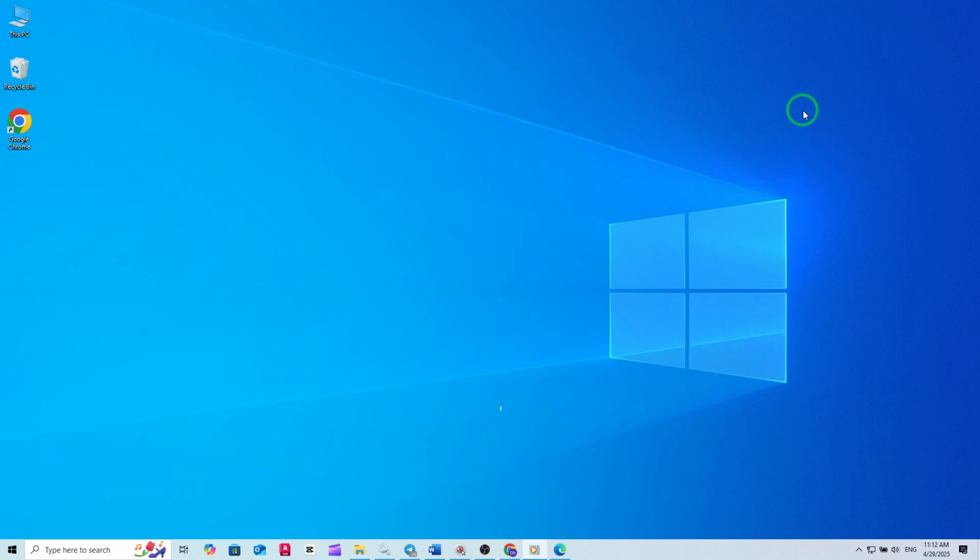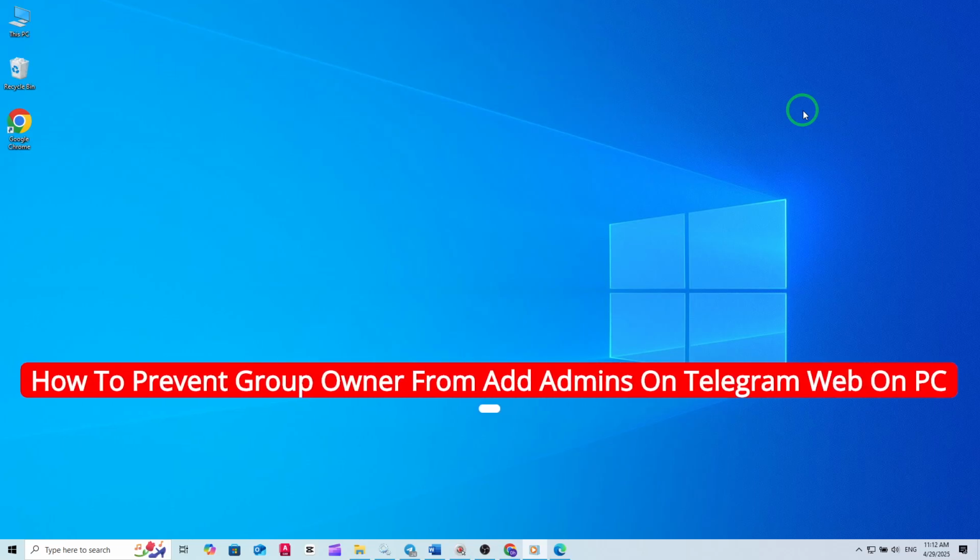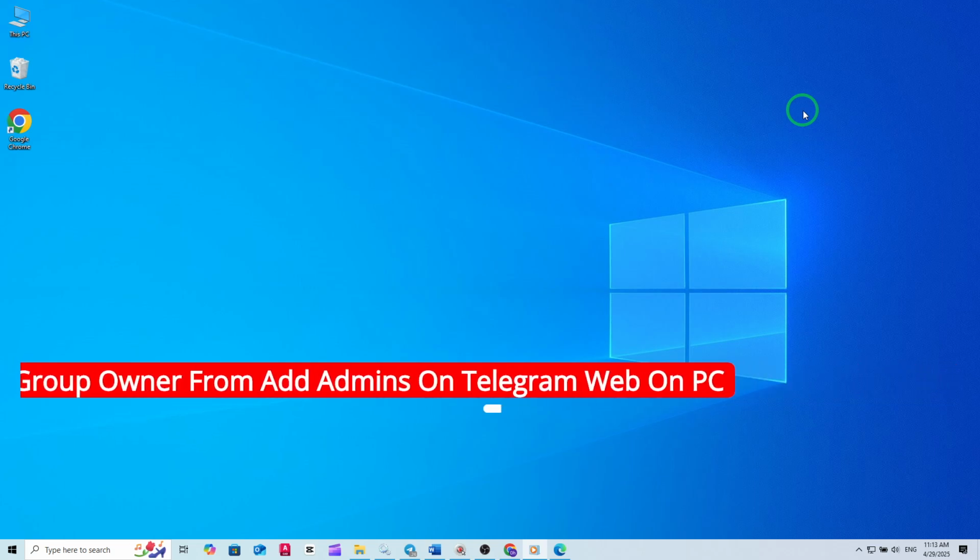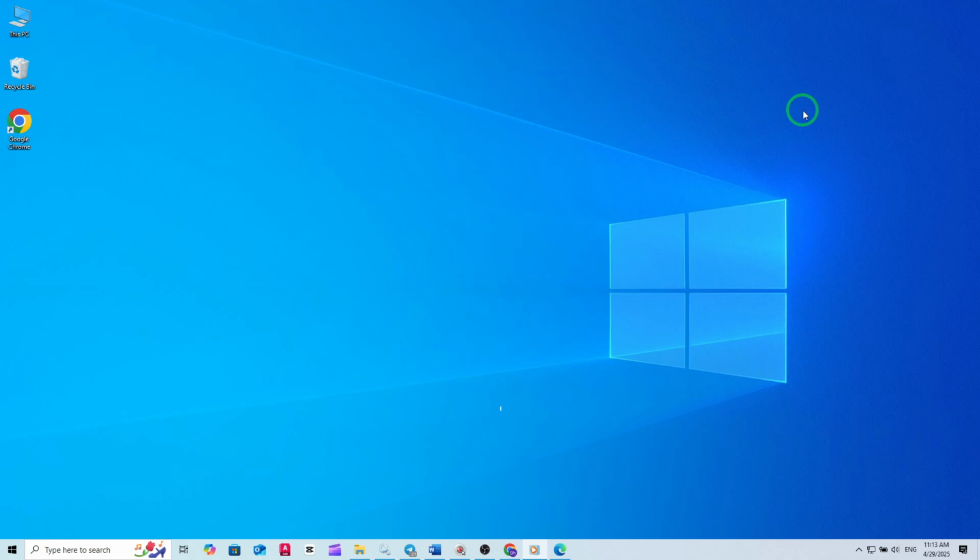Welcome. If you're looking to keep tighter control over your Telegram group and want to prevent even the group owner from adding new admins using Telegram Web on your PC, you're in the right place. Today, I'll walk you through the latest steps to make sure only you, as the owner, can decide who gets admin privileges. First, open Telegram Web in your browser and log into your account.